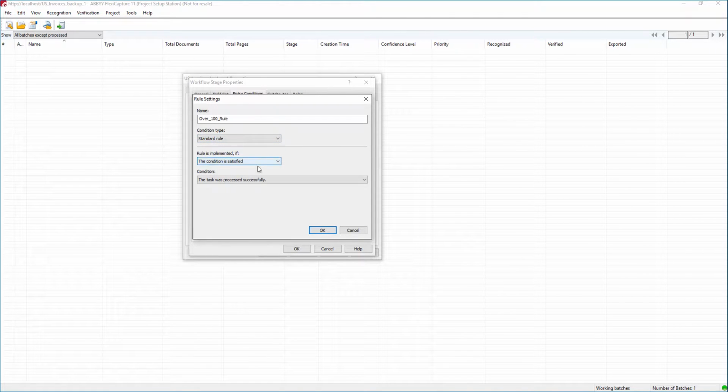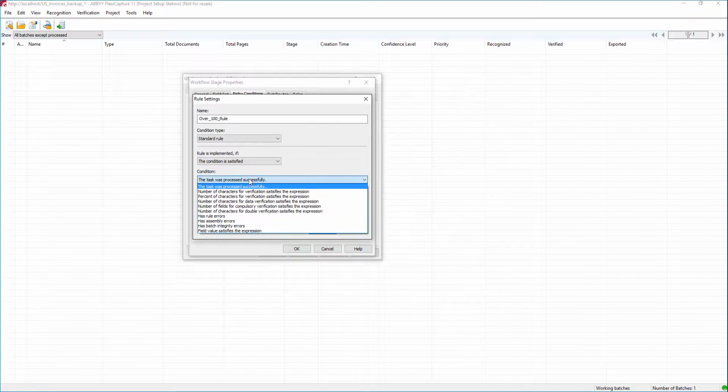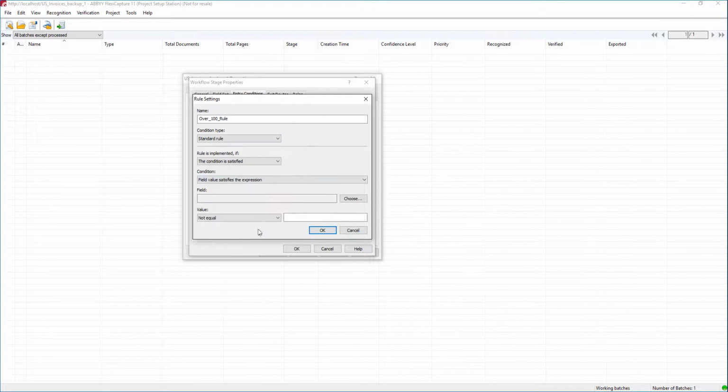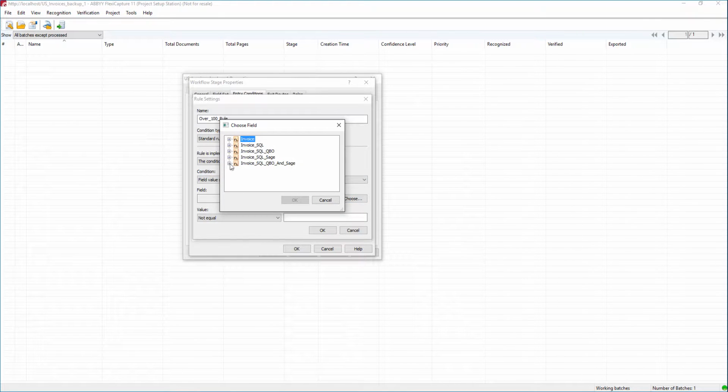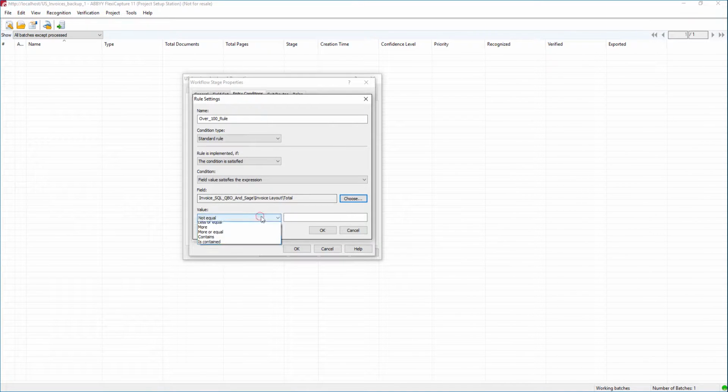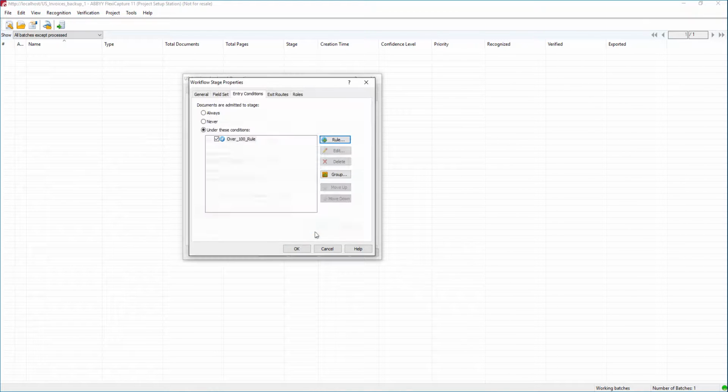The rule will be implemented if the following condition is satisfied. And then obviously these are just logic statements that you'll want to check. And what we're going to say is that the condition is that the field must satisfy an expression. So from here we select which rule, and these are your document definitions. And we're going to say that the total field is more or equal to 100. So if we were reading this, we would say, look, the invoice total has to be greater than or equal to 100 in order for an invoice to qualify for this queue. So once we're done, we will hit OK.